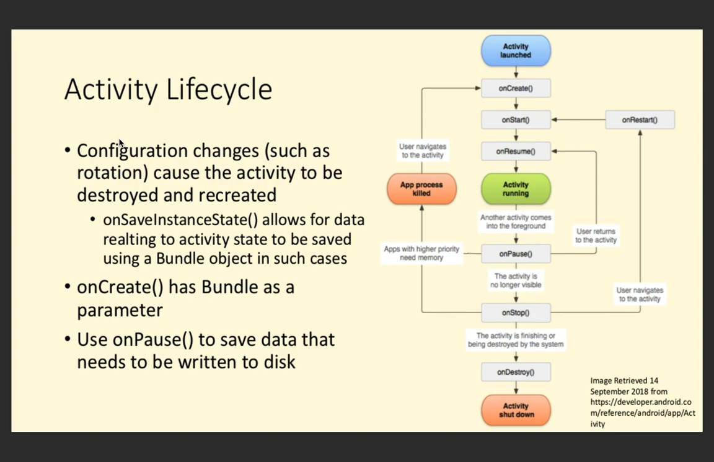Unfortunately, as I said already, rotating the device actually kills our activity and creates it again. Now that's kind of annoying if we've got some data, so we've collected the user's name and put it into a text view or something. If we rotate our phone, that disappears. Well, that's not going to be very helpful for the user. So both onSaveInstanceState and the onCreate method have something called a bundle that they have access to, the parameters for those methods, and we can use that bundle to store data.